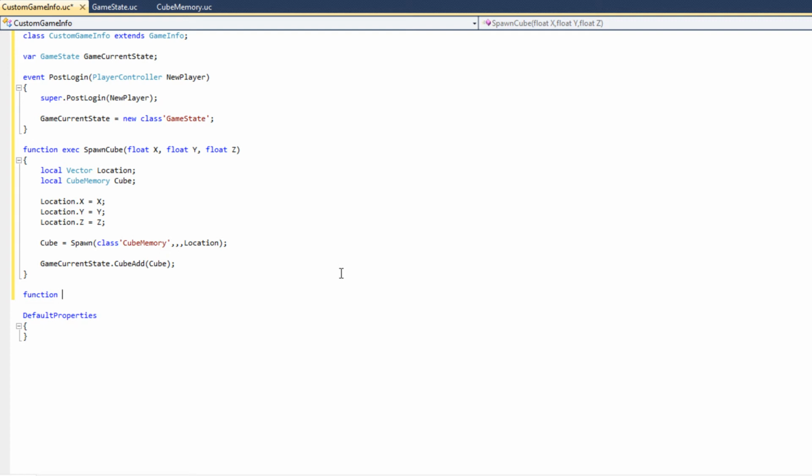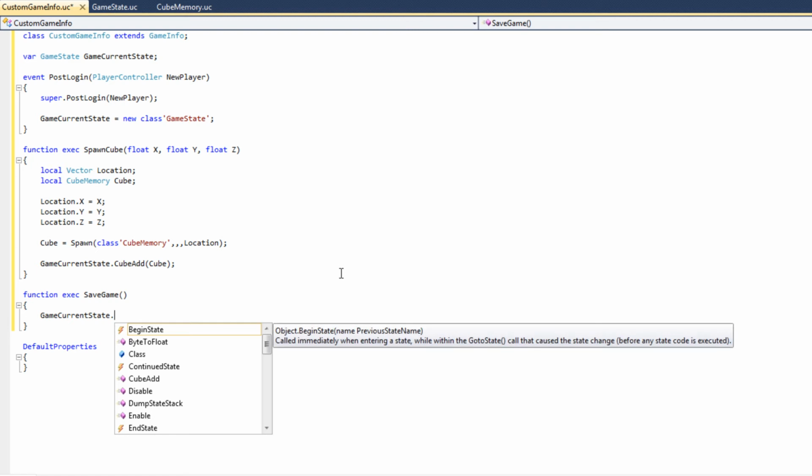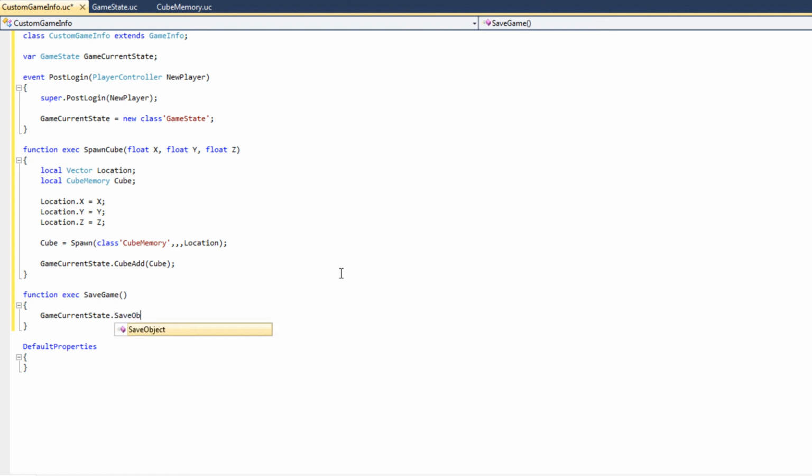I'm going to type function exec, make sure we specify exec there, save game. And I'm going to simply call the game current state save function, passing it a parameter, a path, save object. I'm going to be saving it to, I don't know, let's say this path, saves save game.bin for binary.